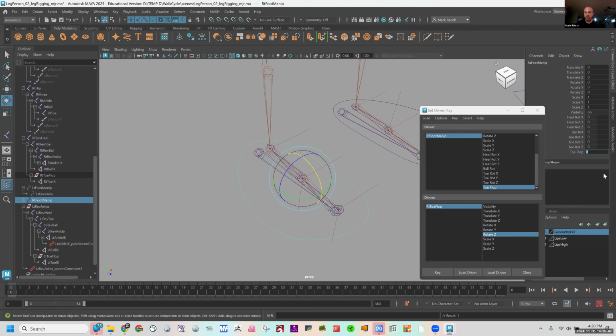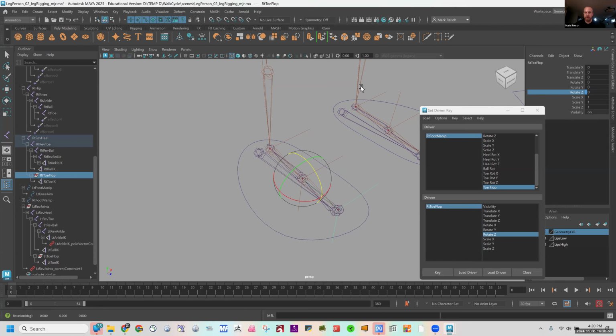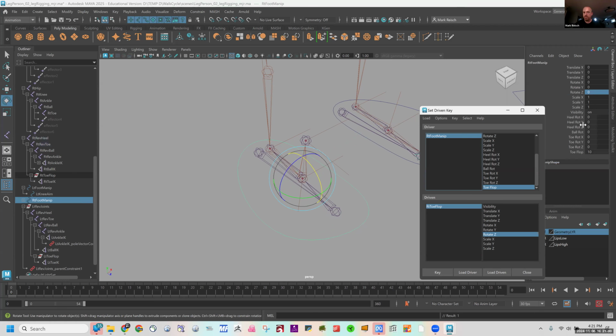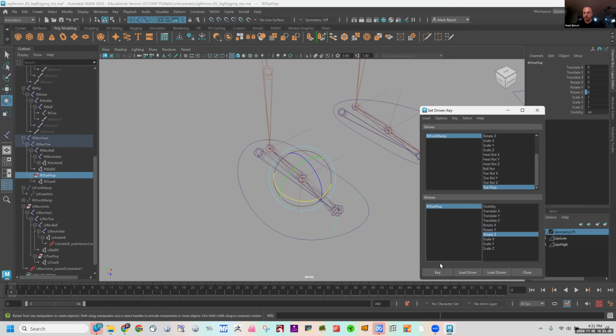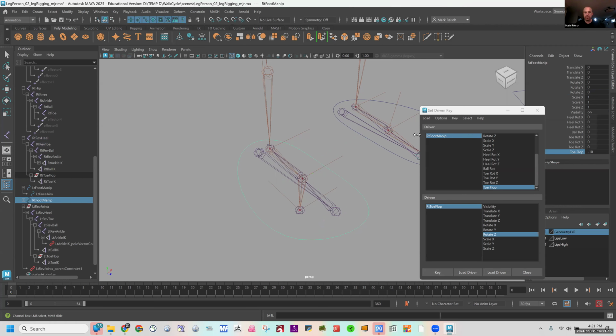Then we'll go to here. Find out what happens at +10. At +10, it goes up -90 and key. Foot manipulator, set this to -10. Toe flap goes down to 90 and key. And our toe flap should now be toe flappy. Set that to 0.